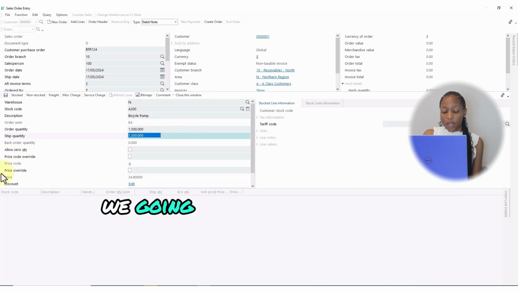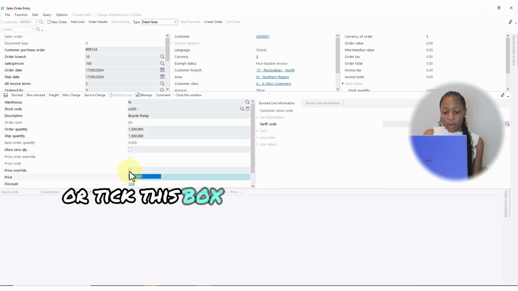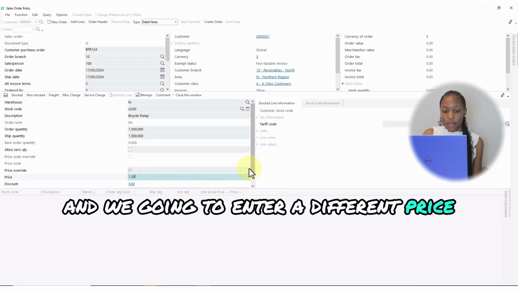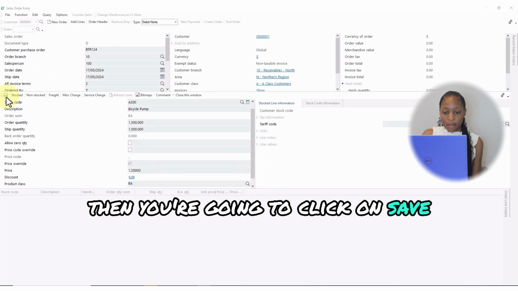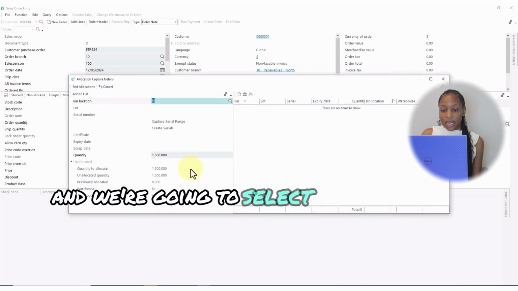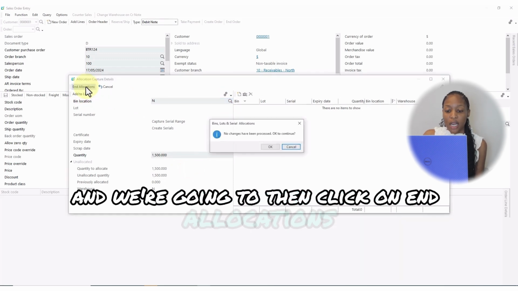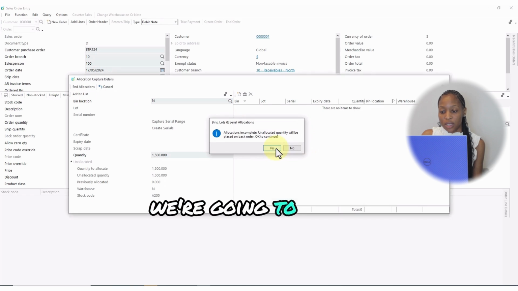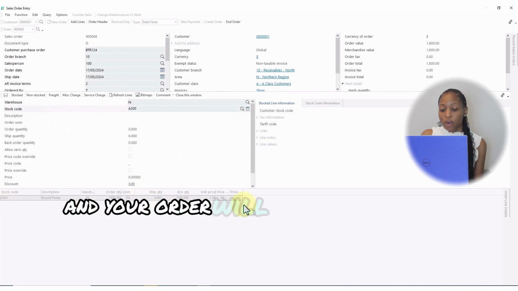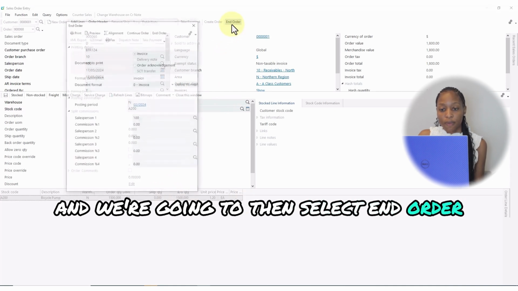For this example, we're going to do a price override. So you're going to tick this box right here to override this price, and we're going to enter a different price. Then you're going to click on save. And here we're going to allocate the bin location. We're going to select location bin in, and then click on end allocations, and say okay, say yes, and then click on refresh lines, and your order will pop up down here.